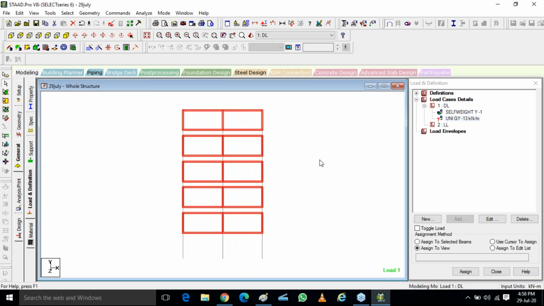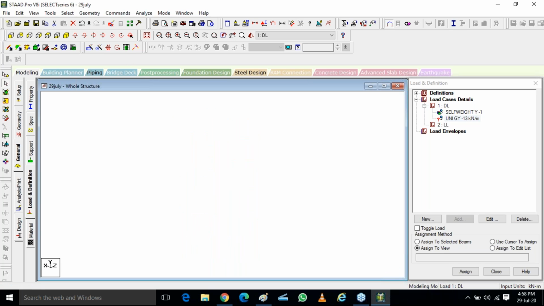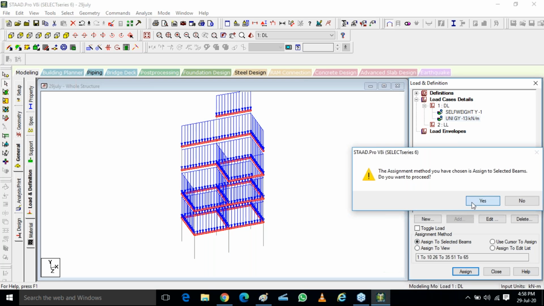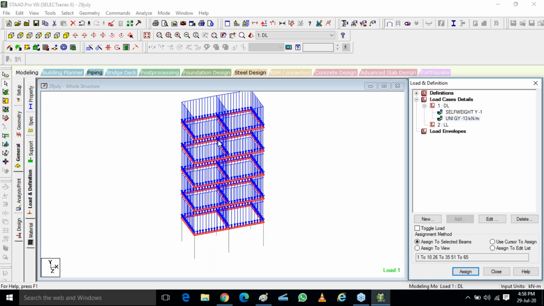You can rotate your model and see it. These are only the beams on which the wall will be put. So I'll select these beams and put the load on the selected beams. Can you see this? Assign to selected beams, and assign. This is how you are going to put a wall load. Any doubt? Any doubt with this, any one of you?